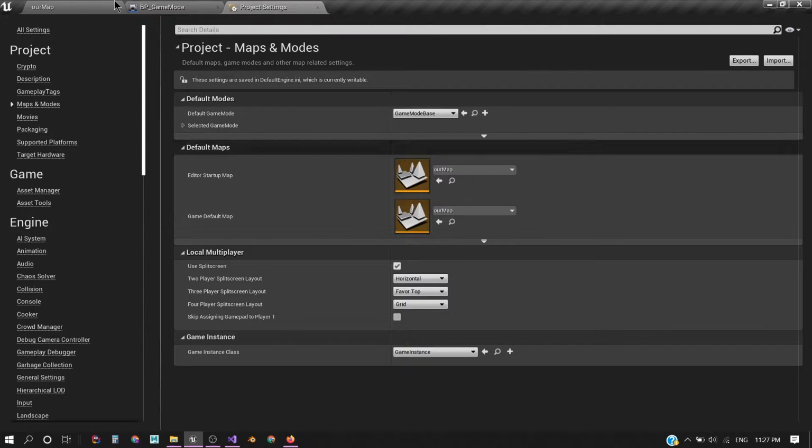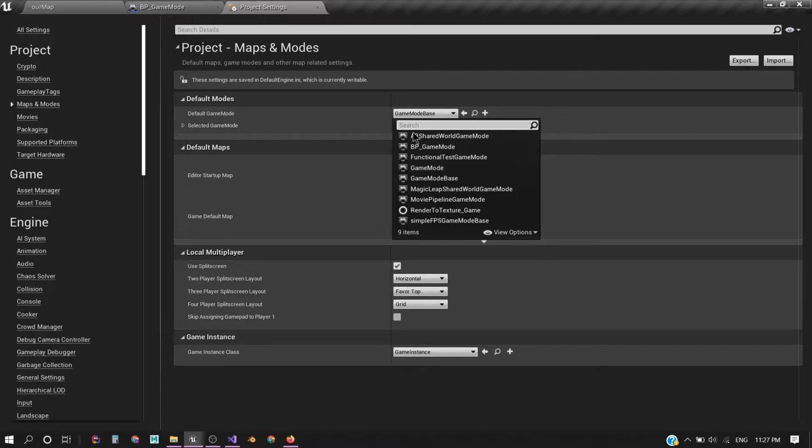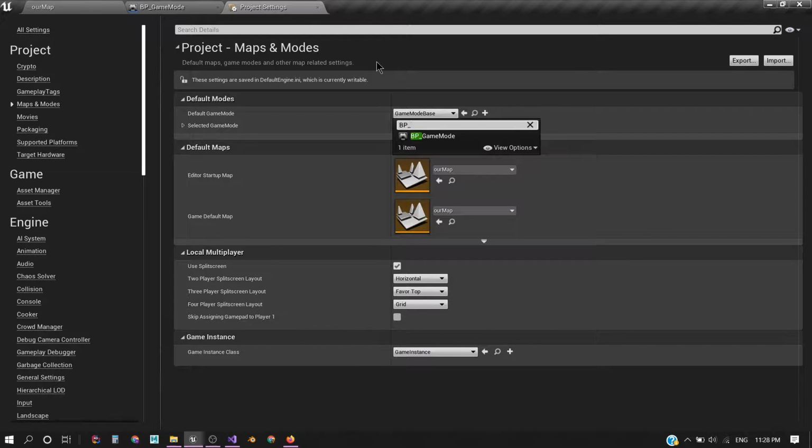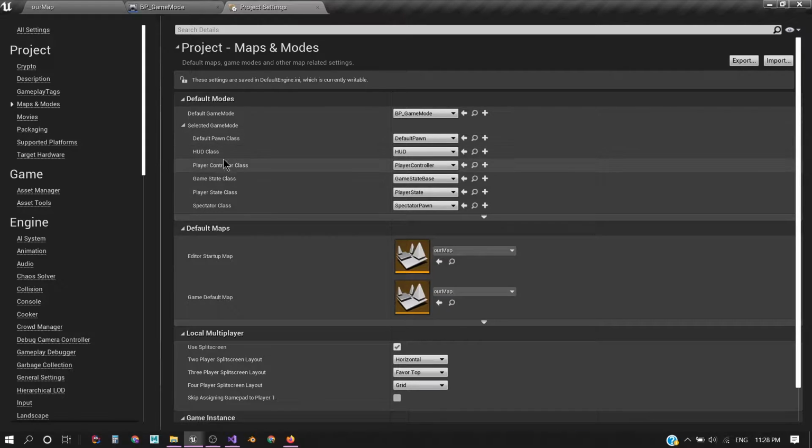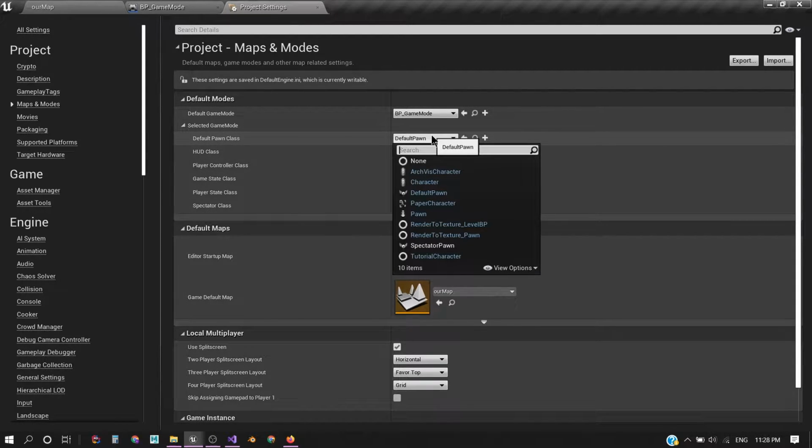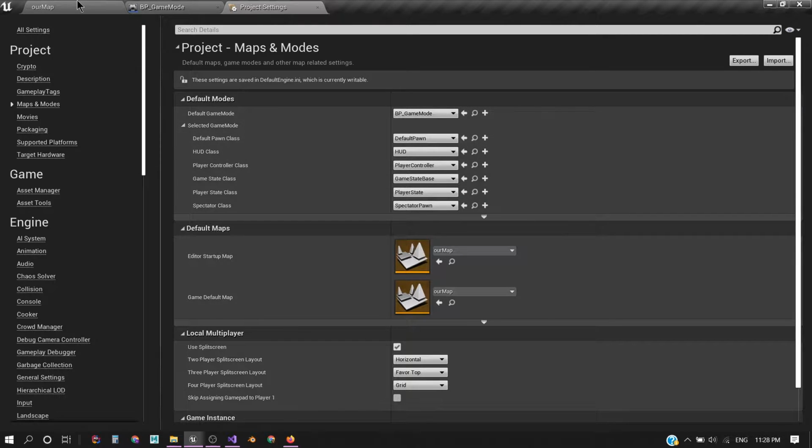Okay, so in the maps and modes classes, there's a thing called default mode. In this game mode you can select your own, like the BP game mode we created, and this is going to handle whenever the game starts. It will handle what our pawn is going to be, what our heads up display is going to be, everything like that. By default it's a default pawn, and we will change that to our own player.